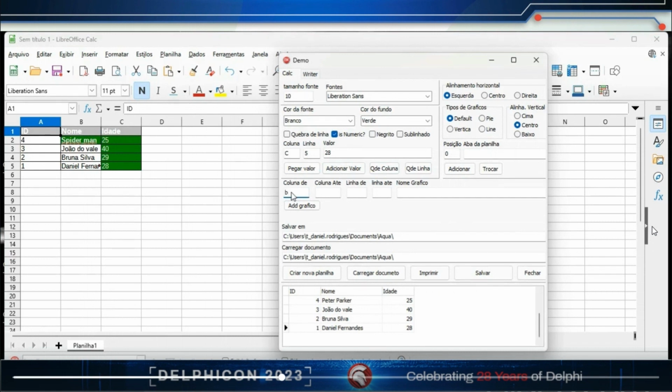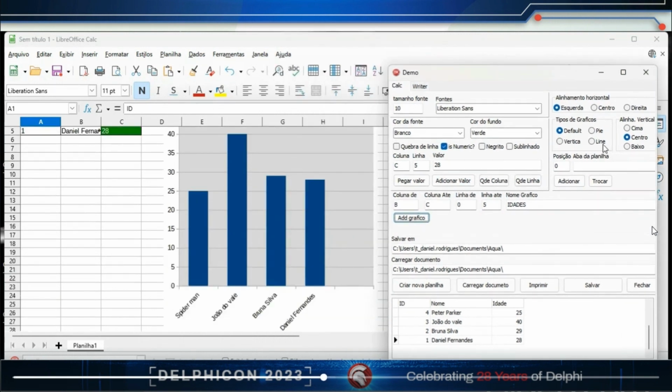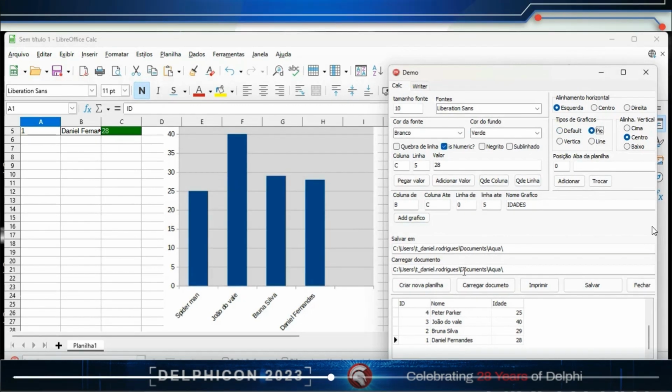Here I will say I went from column B to column C. The idade, or age, column from line 0 to line 5, and I can leave the other lines already mapped, for example up to line 10. While I include the values, the chart will be updated. I put the name, add graphic. We have the default, which is the bar graph. We have the pie chart, the vertical bar chart, and the line graph. I will present just one more here.